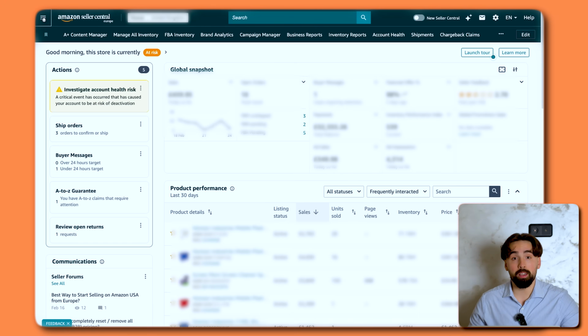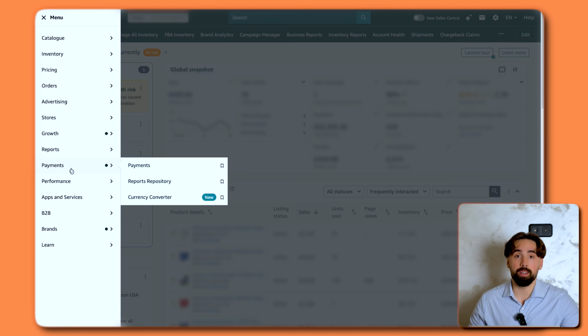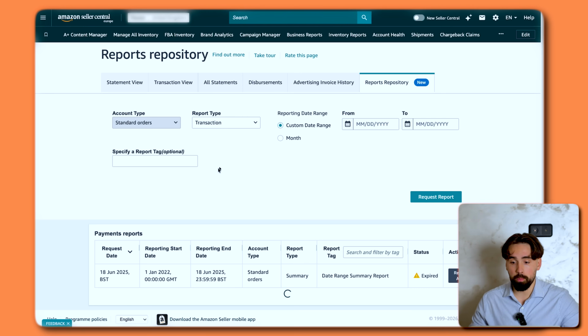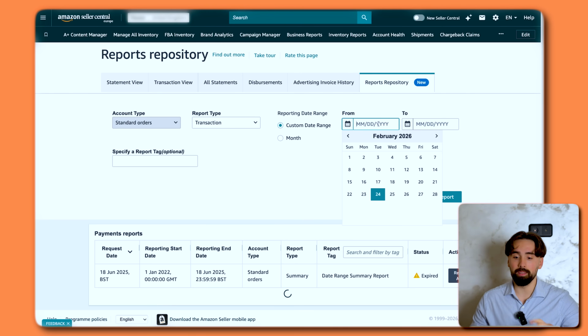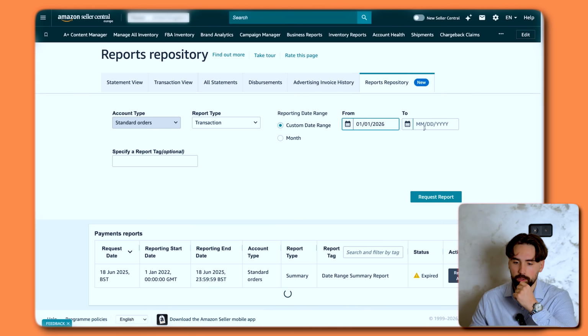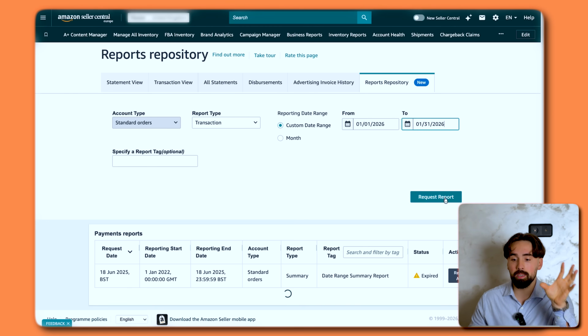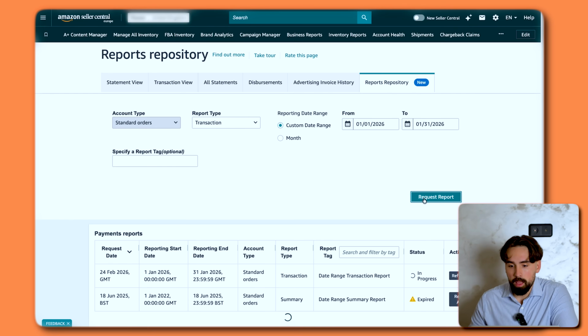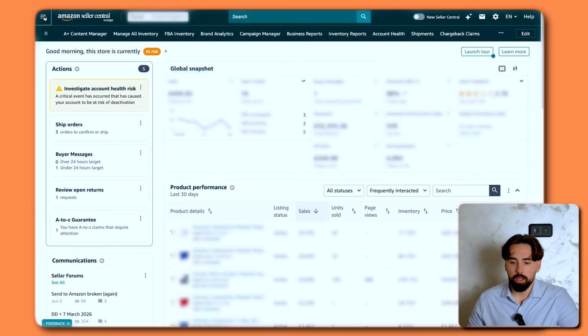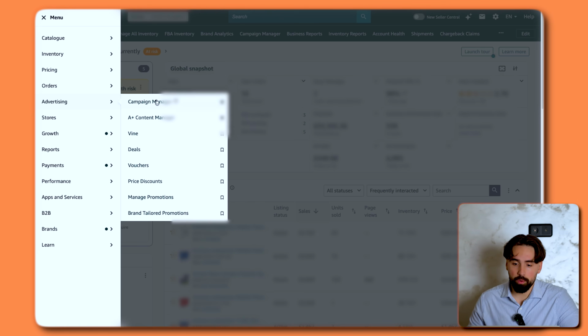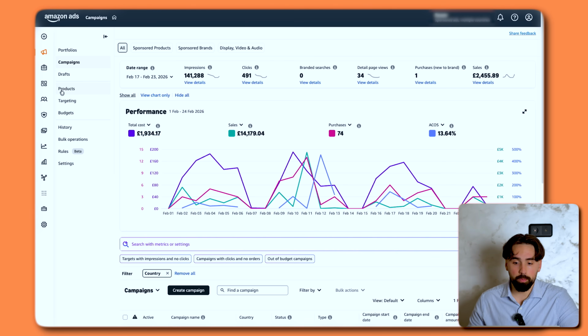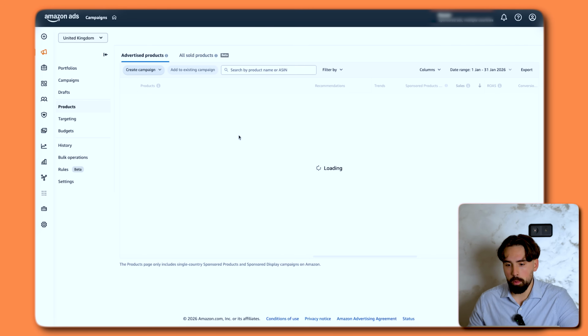The second report is the FBA fee and transaction report, and we get it from payments, and then reports repository, and then date range transaction report. So we use the same period and we're gonna download it, and this is giving us real Amazon fees and return related deductions. It should take about 1 minute and we can refresh, and then we can download the report.